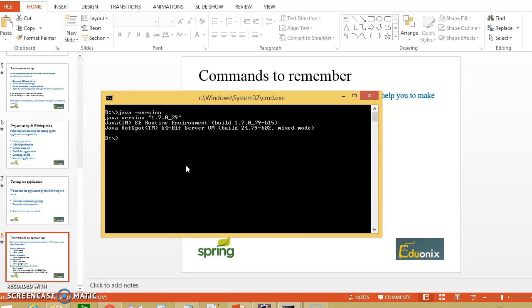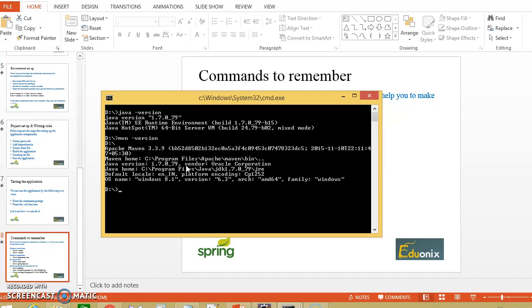Then let me check whether Maven is installed or not. It will show you the Maven version. I have used 3.3.9. It will also show you the Maven home and the bin directories. It will also show you the Java version because, as you know, Maven has a dependency on Java. So first you need to install Java, and then you can install Maven. Then it will show you the Java home. So the environment is set to develop the application using Spring Boot.